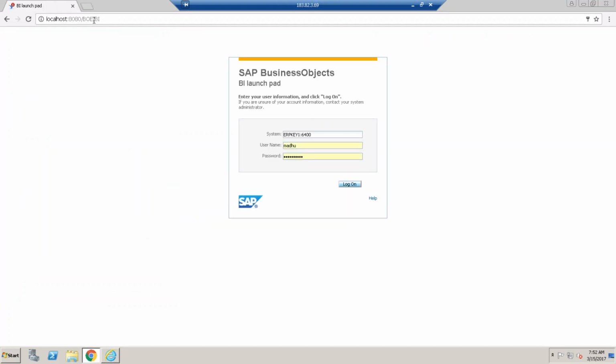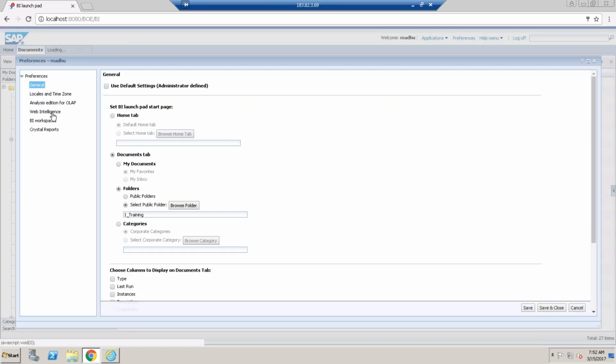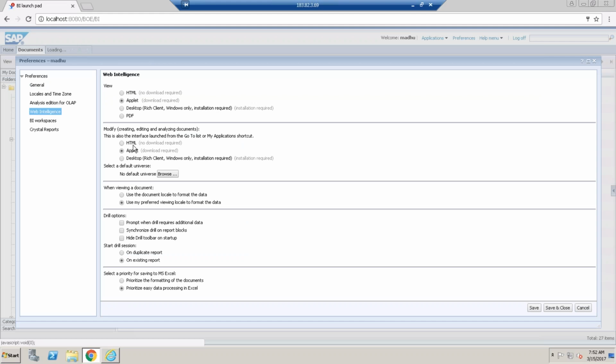I'm just trying to open Chrome because the right click is not working in Internet Explorer. So this is basically view in HTML mode, and modify in applet mode. When a user opens a report, it always opens in HTML format. When you try to open a report in modify mode, it opens in applet mode.